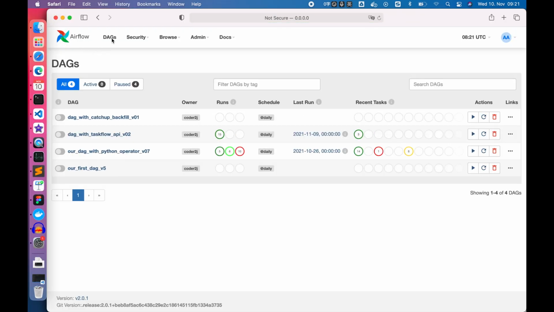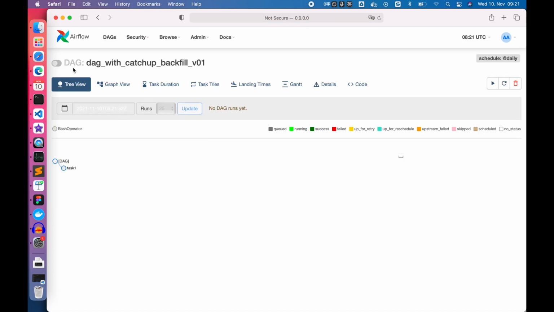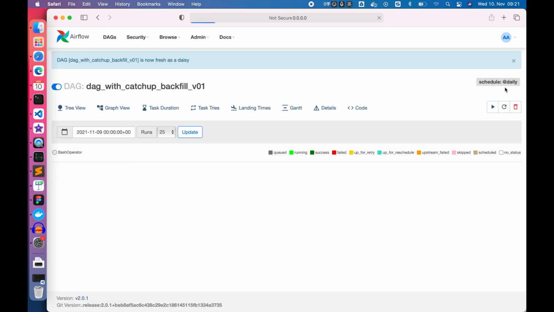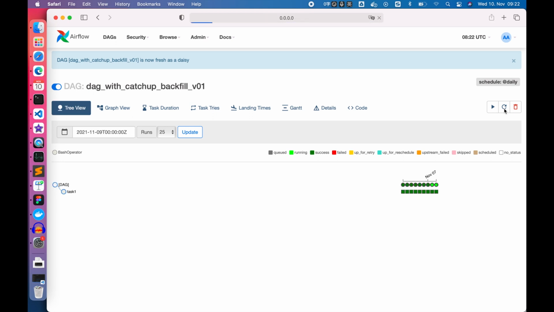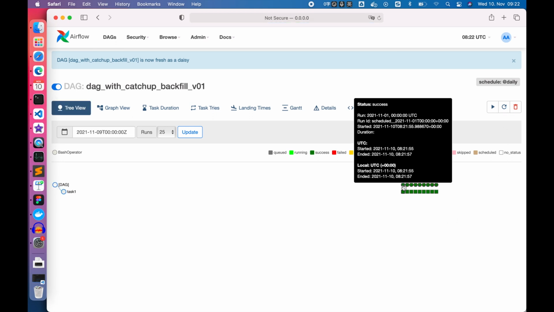Let's pick our DAG and show it in a tree view. Then we start the DAG. Click the refresh button and we can see that many DAG runs have been executed. Once it finishes, we hold the mouse over the DAG run from the left to the right.